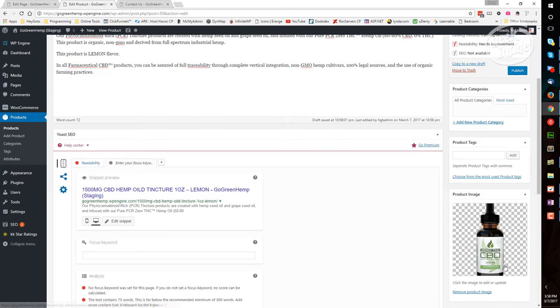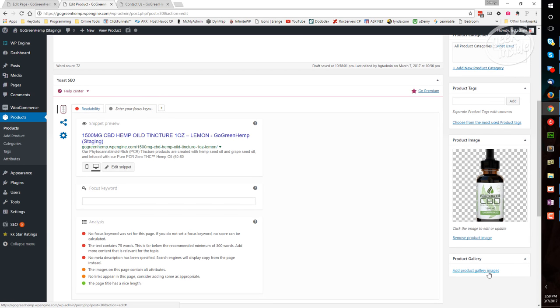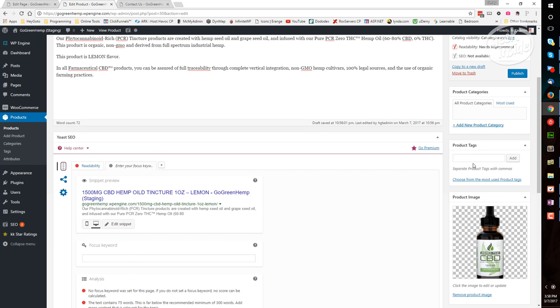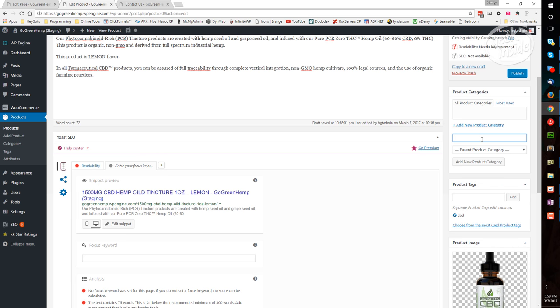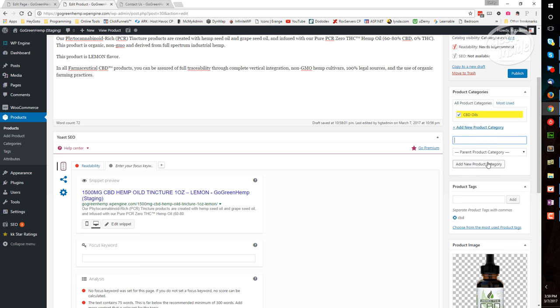and set that. Now, if I had more than one, or if I wanted to allow the visitor to scroll through multiple images, I could add to the product gallery here. This will always be the featured image for the product, but you can have additional images here. You can set product tags. For example, this is CBD oil, and then we would have a category that it would go into. Again, for the purposes of this demonstration, I'll put CBD oils and add that product category. I'm going to publish this.